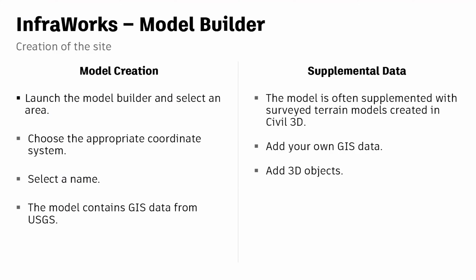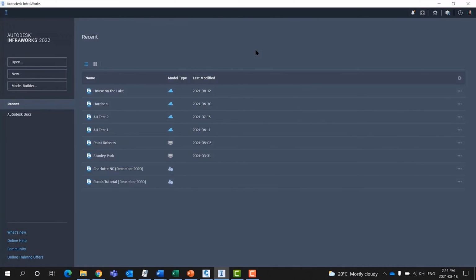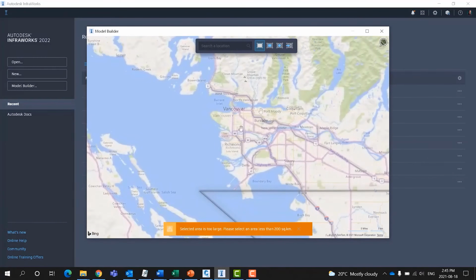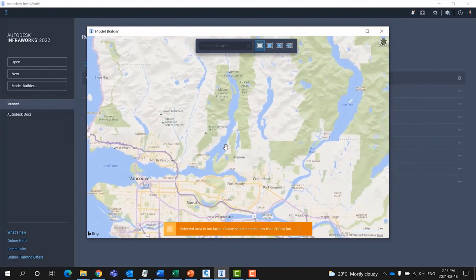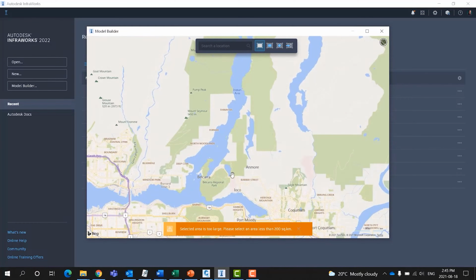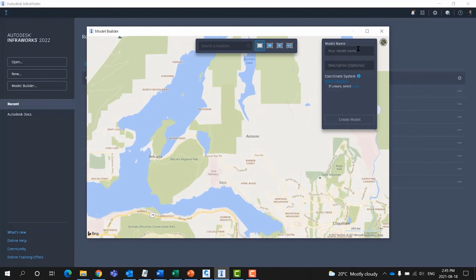Often, the first step in creating an InfraWorks model is to do so using the model builder. You can supplement the model builder data with more accurate survey data once you receive it. I'll open the model builder. I'll zoom in to find an area. There we are. I'll give it a name.